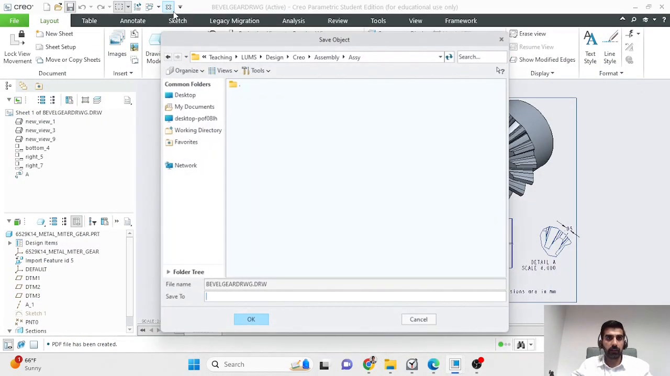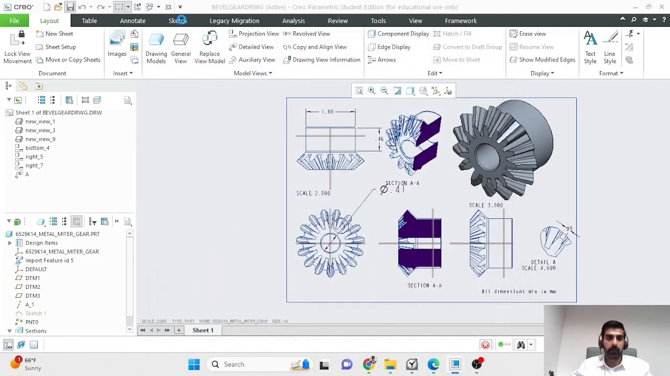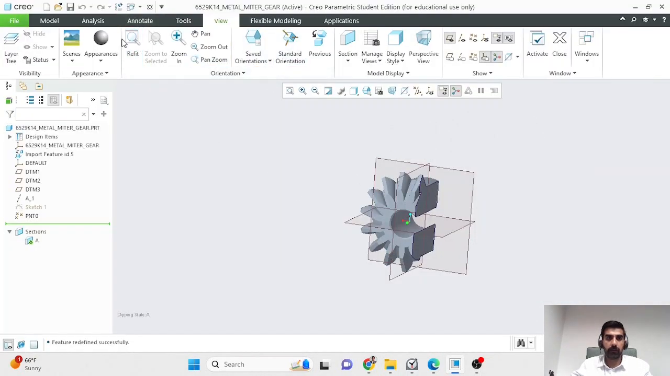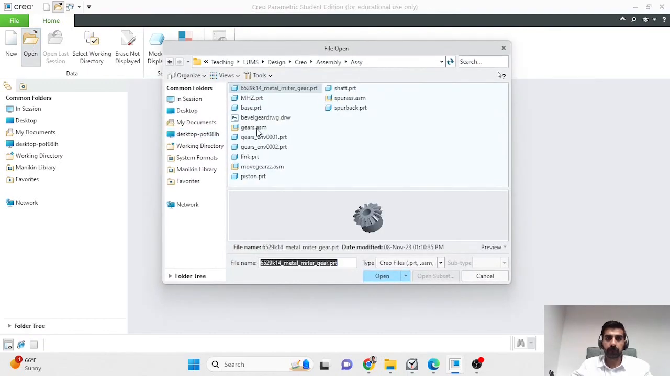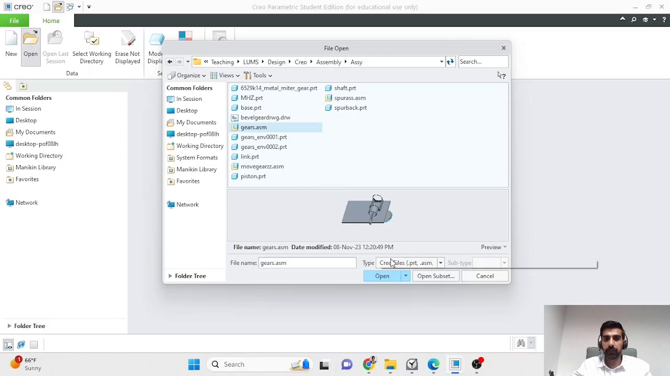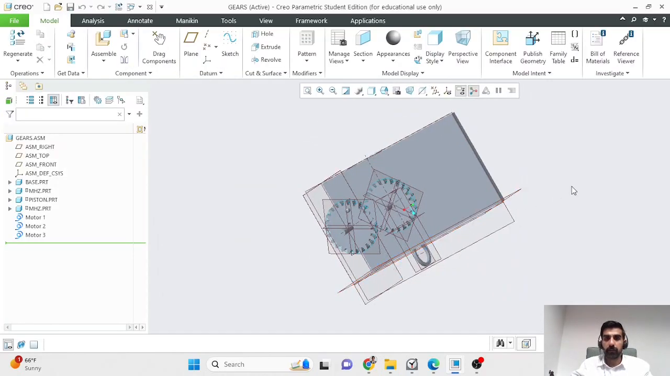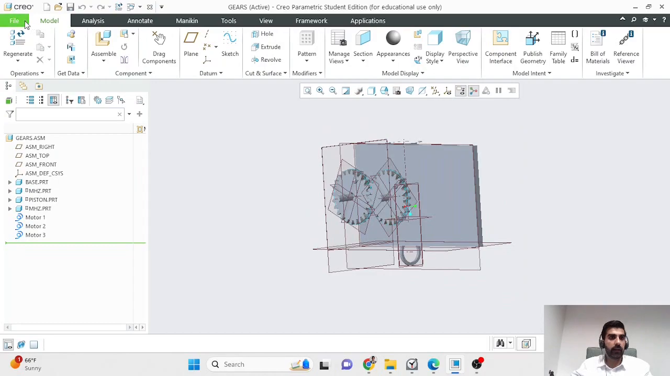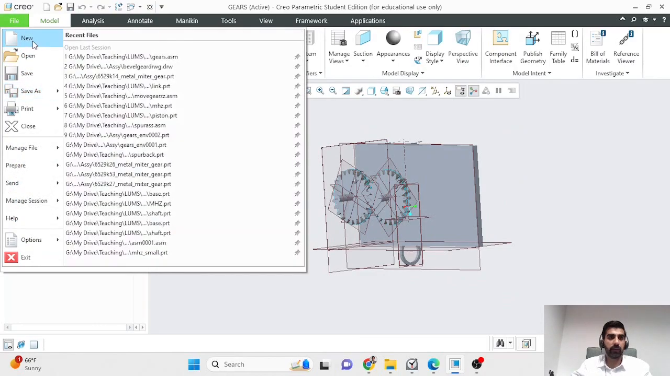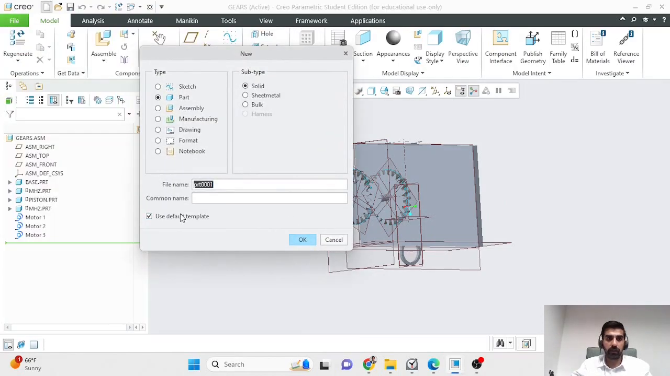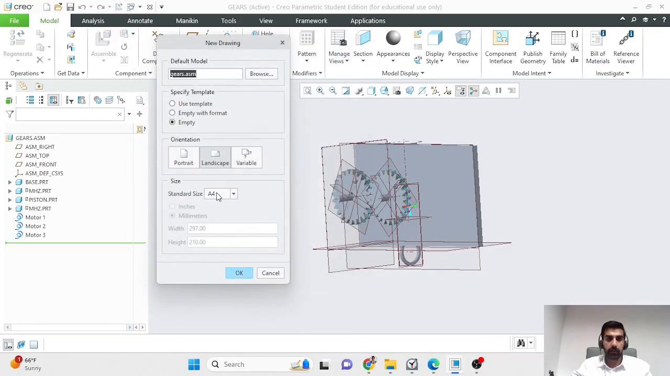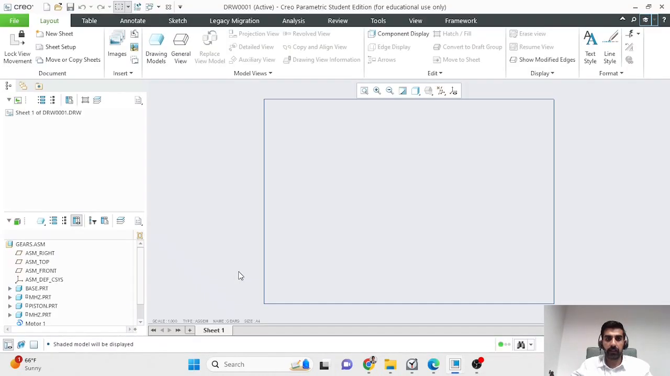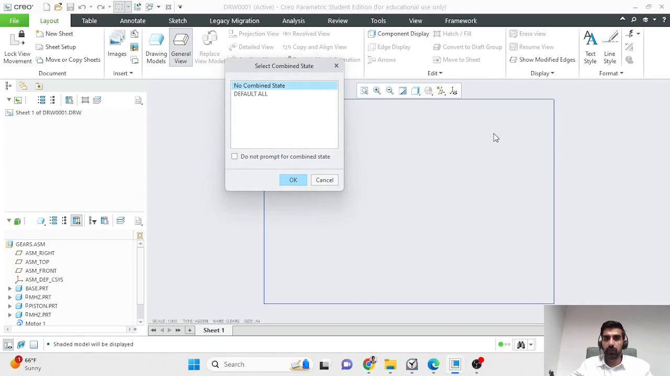I'll close this over here, and I'll close this as well, and I'll open an assembly. This is an assembly that we've worked on previously, and I'll make an engineering drawing of it. I'll start a new drawing project. I won't use a default template. I'll use an A4 size landscape canvas again, and I'll add a general view over here.